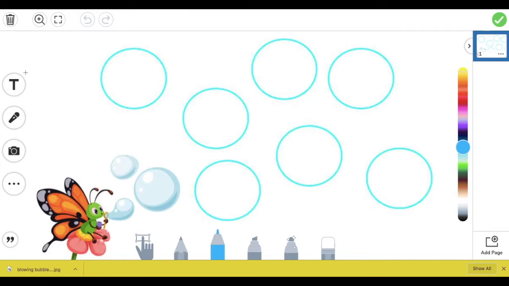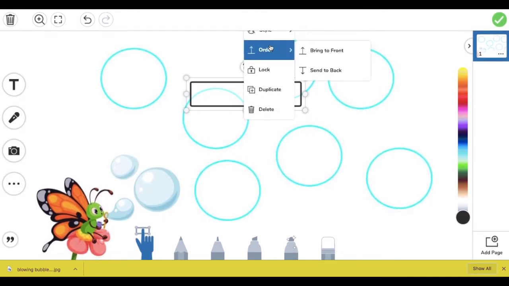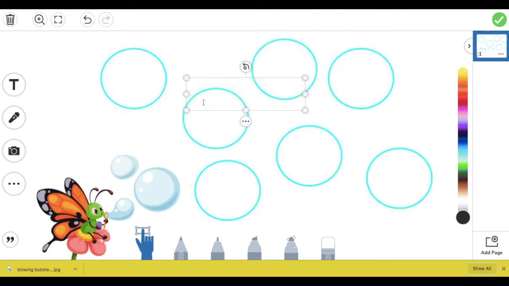I'm going to use the T over here, that text box. Click on that. It's going to give me a text box with a border, which I don't want. I'm going to click on these three dots down here, and on those three dots, I'm going to get a menu. I'm going to choose Style, and I don't want a border. Then I'm going to choose Feather because I'm just a fan of that text style.